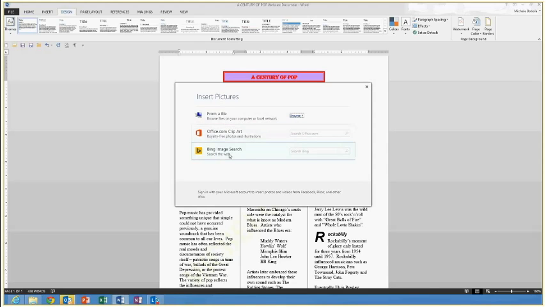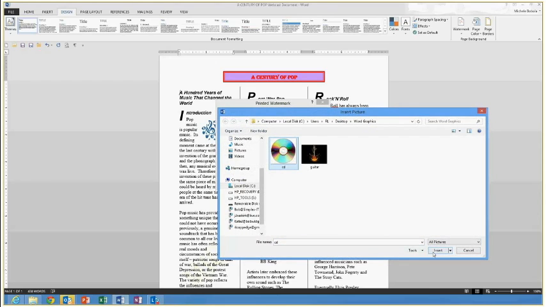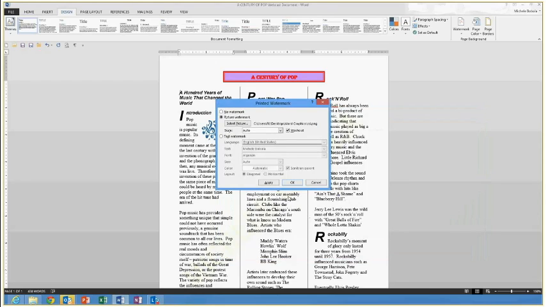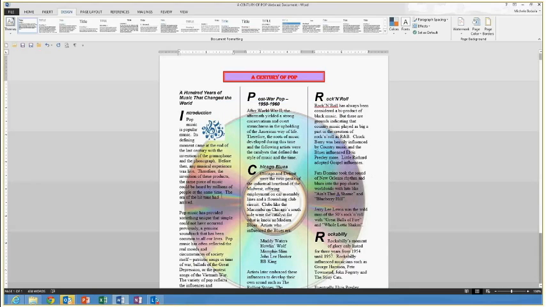Again, I can go to the internet to search for it or Office. I'm going to go to File, hit Browse. I'm going to choose the CD that I had in here. I'm going to hit Insert. I'm going to uncheck the washout just so you can see it better and hit OK. Now you can see I have the watermark in the center of the document.